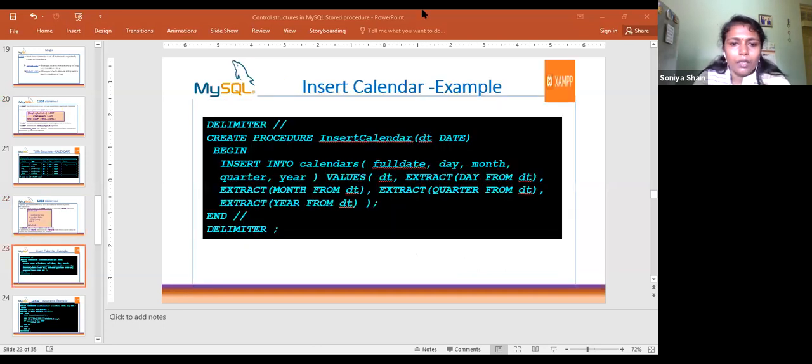Here I am using one more procedure. When I give a date, that date's day, month, quarter, and year have to be inserted into a table. For that, I am introducing an insert calendar procedure. Just go through that. Create procedure insert calendar, I am passing a date, then insert into calendar, where calendar is the table name. Then the fields: full date, day, month, quarter, year. ID I am not inserting, because ID is automatically generated. That is why, in the insert syntax, we have to mention the fields.